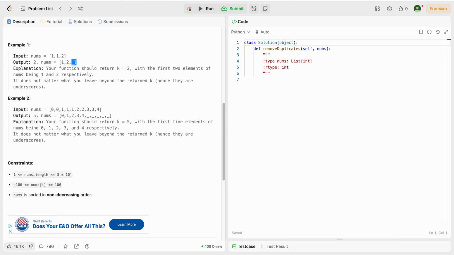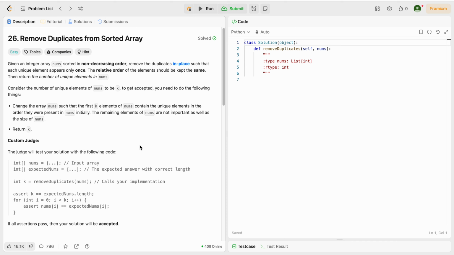We will be solving the following problem. We are given an integer array over here, sorted in non-decreasing order. Our task is to remove duplicate elements in place, such that each unique element appears only once, while maintaining the relative order of elements. After processing, the first k elements of nums should contain the unique elements, and we return k, the number of unique elements.